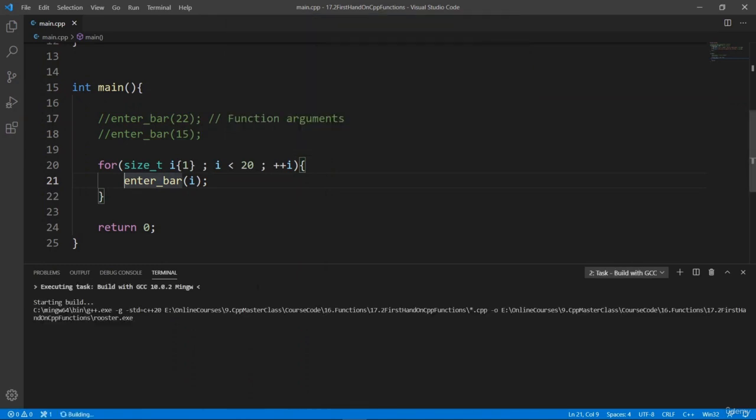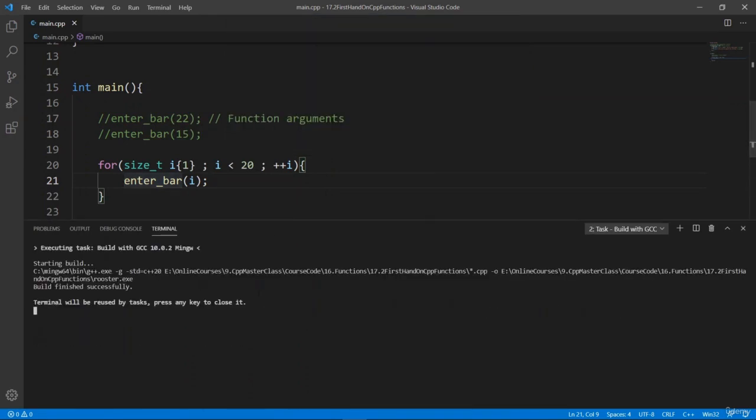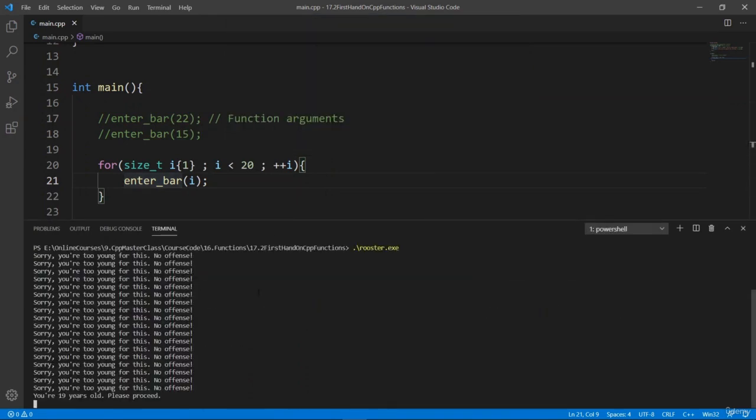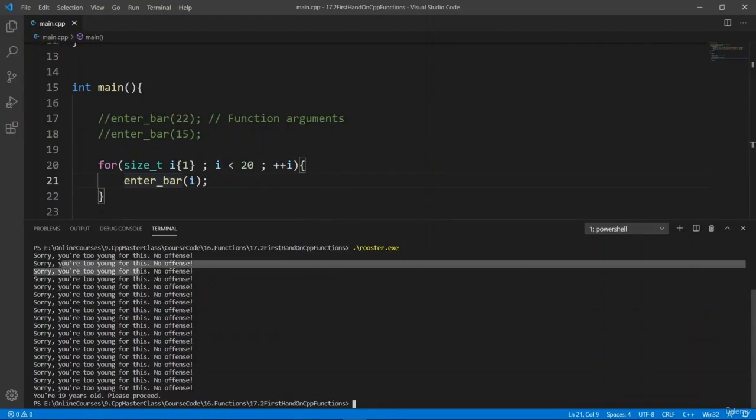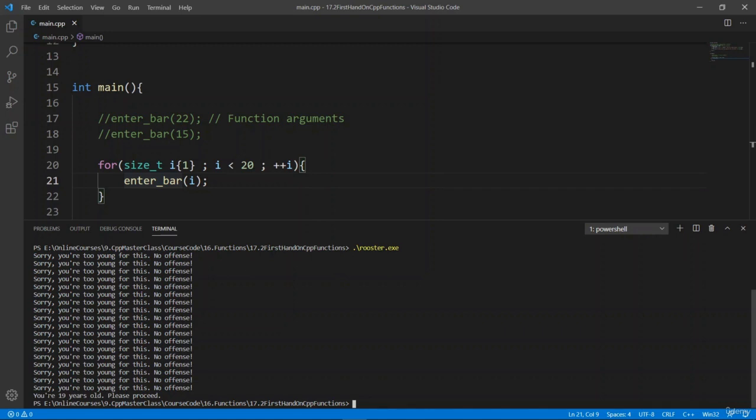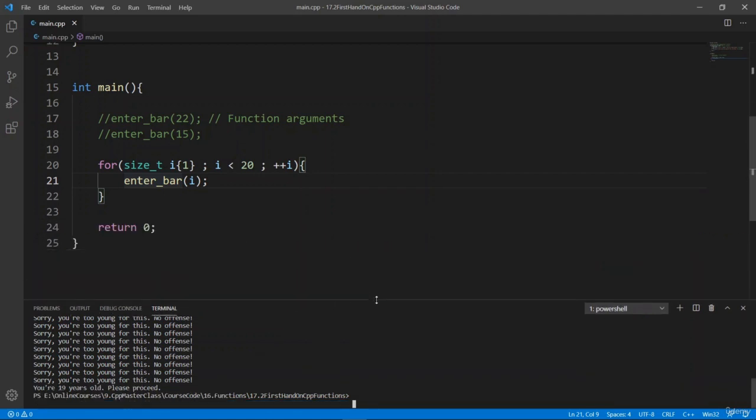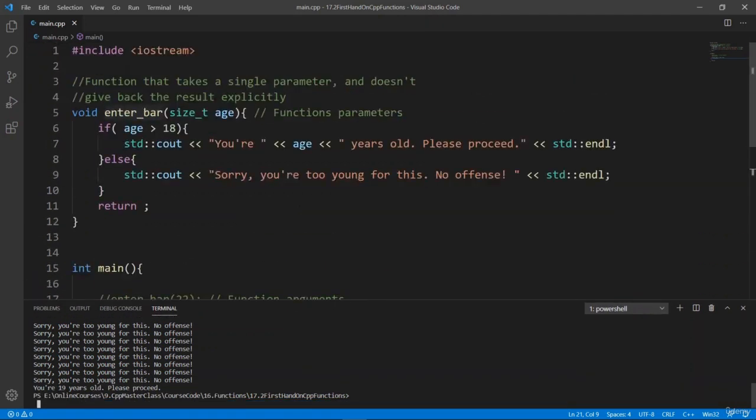I think it's going to be fun. We're going to build with GCC, and we're going to clear and run Rooster. Sorry, you're too young for this. You're too young for this. And once we hit 19, it's going to tell us we are old enough to enter a bar, and we're going to go in and have as much fun as we want. So this is really how you can declare a function.